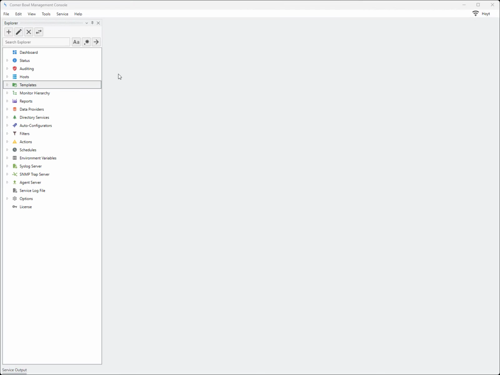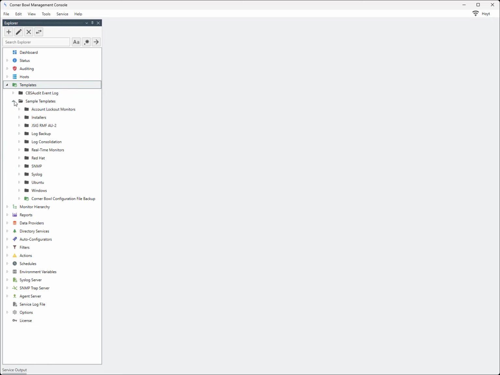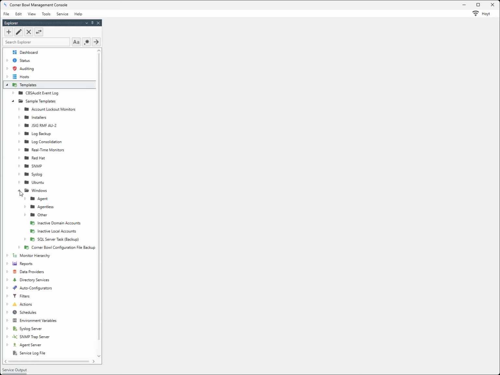To find the template, from the Explorer view, expand the Root Templates node, then Sample Templates, followed by Windows. There are two templates which I want to mention: the Inactive Domain Accounts, which is an Active Directory user monitor template, and the Inactive Local Accounts, which is a PowerShell template.